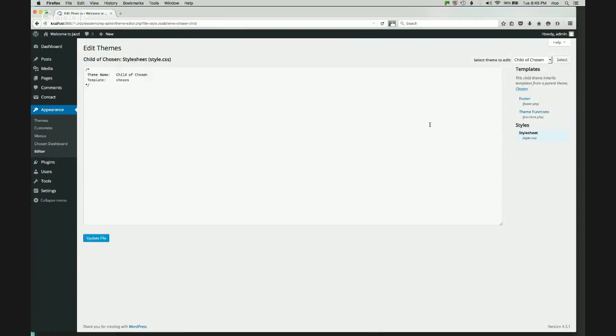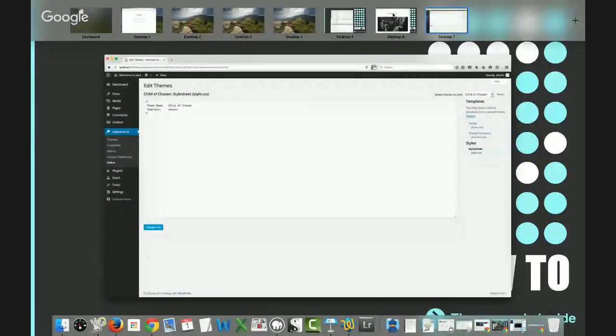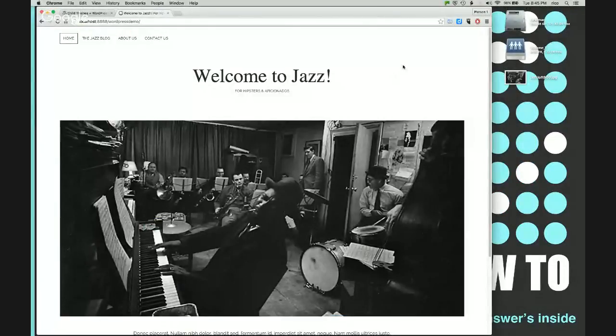For those of you who aren't comfortable with CSS, then I would strongly suggest that you do look at a commercial theme that has a wide variety of customization options built into the theme that you can access without any kind of custom coding.